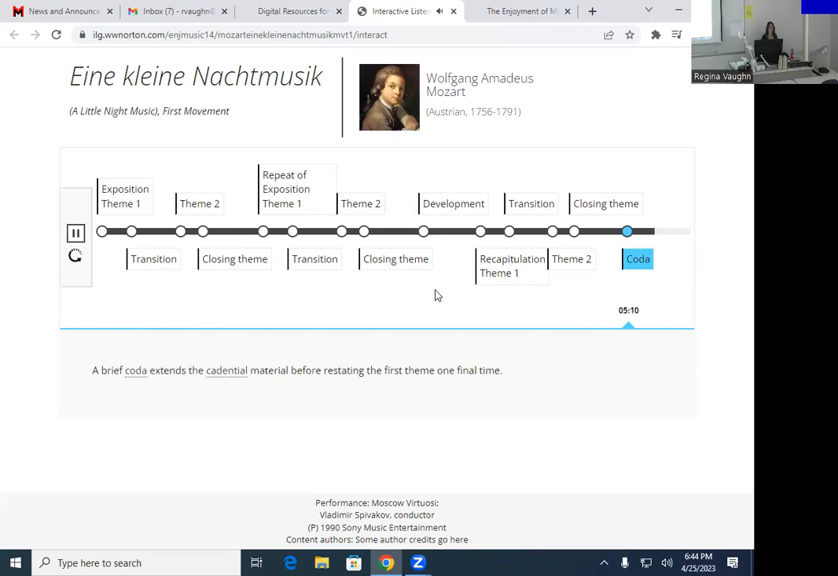So there's the coda material. The coda is the big finish. You can hear the ta-da at the end. Ta-da.